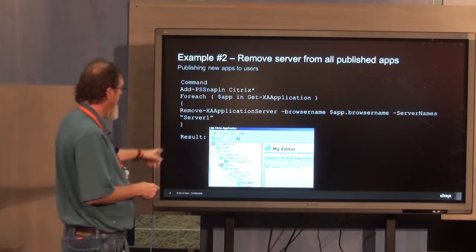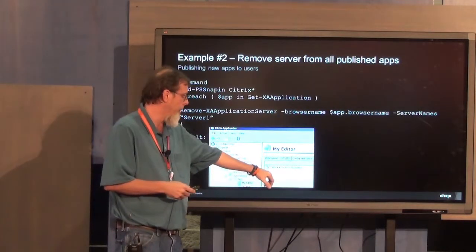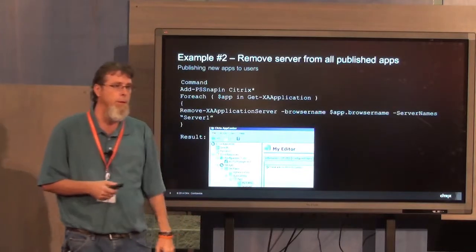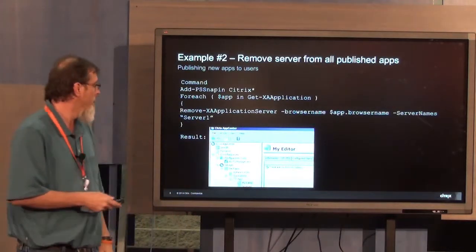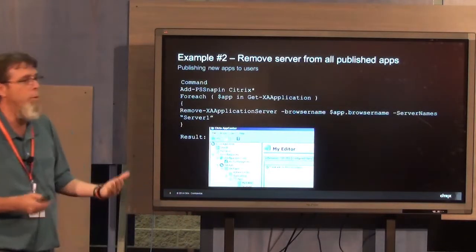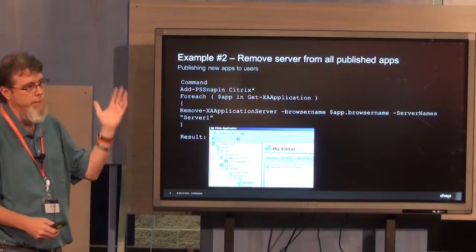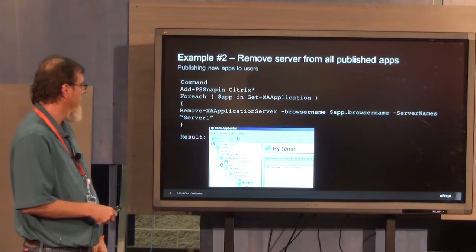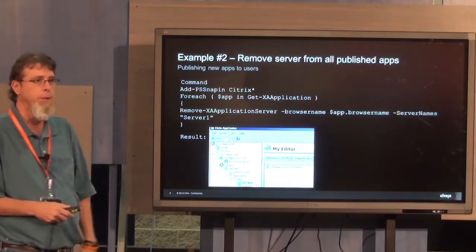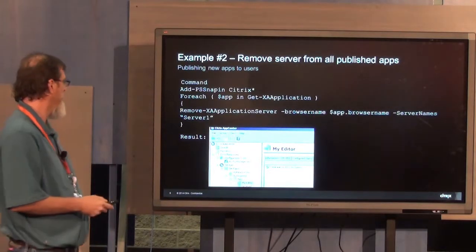And as you can see here from the result, there's no servers configured in the console, right? So that's a quick way of, even if you're removing a server from the farm, you can run through it before you remove it, take everything out of the apps, and then do the deprovisioning of the server from the farm.